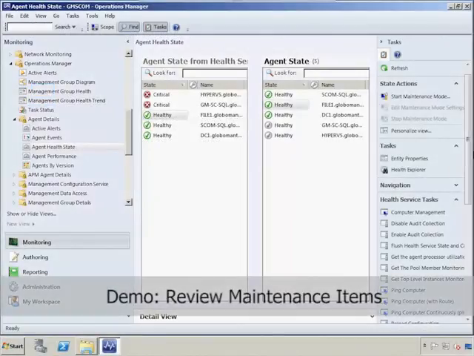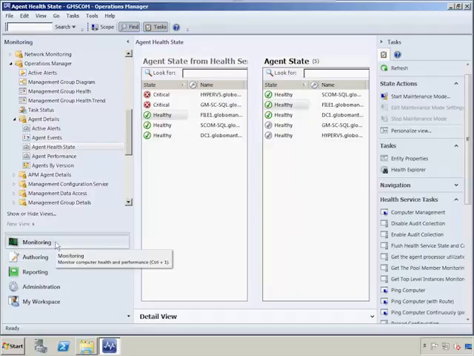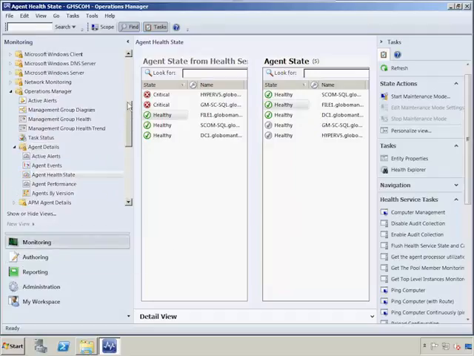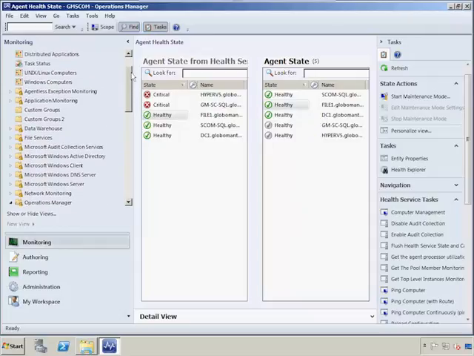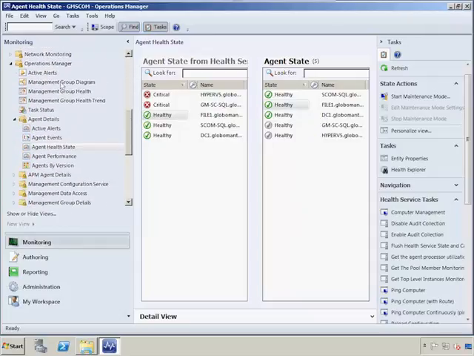And here we are, back over in the Operations Manager console. As you can see, I've gone to monitoring, and I've gone to Operations Manager. If I scroll up a little bit, you can see that's just one of the nodes here under monitoring. And I've expanded Operations Manager, Agent Details, and I've selected Agent Health State. Remember, I promised you that it was possible to reset the state of an agent from the Operations Manager console.